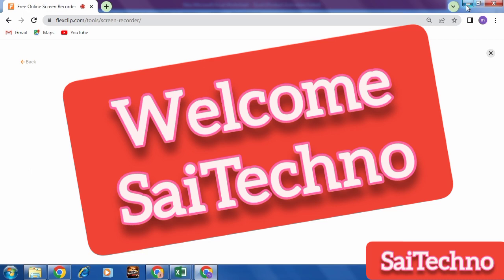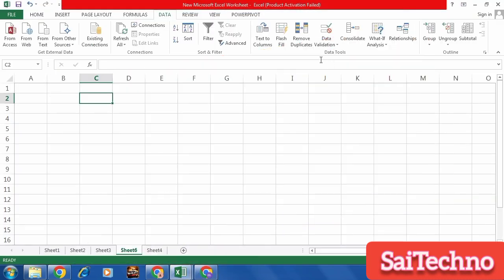Today one of the very important tools in Excel we'll see, that is Data Tools. It is very important for class 10th IT students who are studying the IT subject, and optional for class 9th and 10th. They have a chapter on it, so you should understand the data tools.